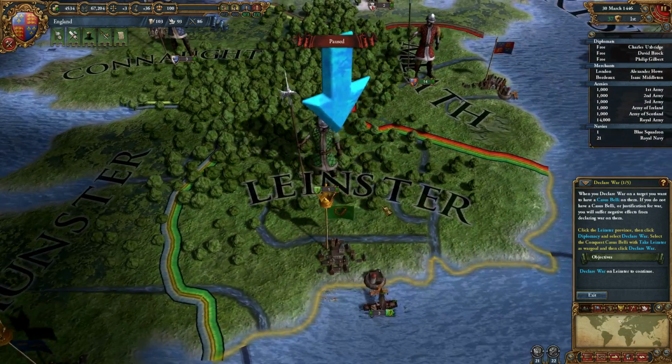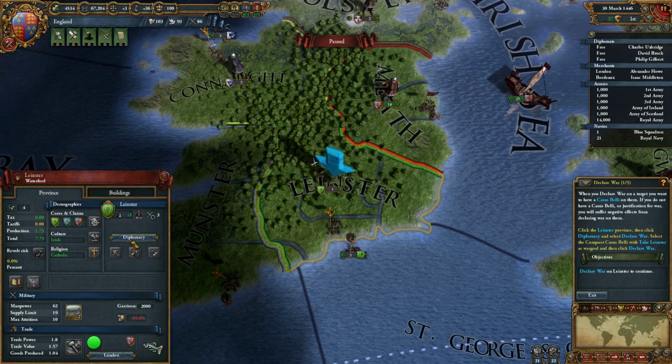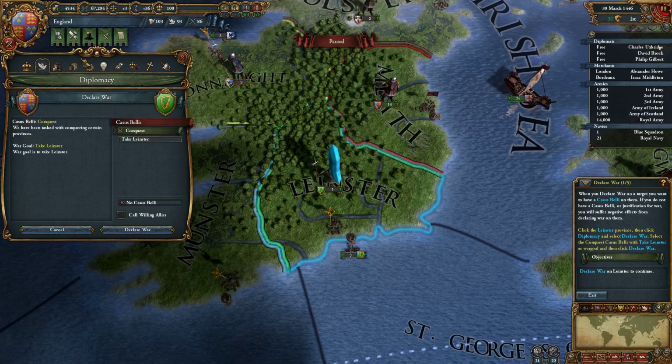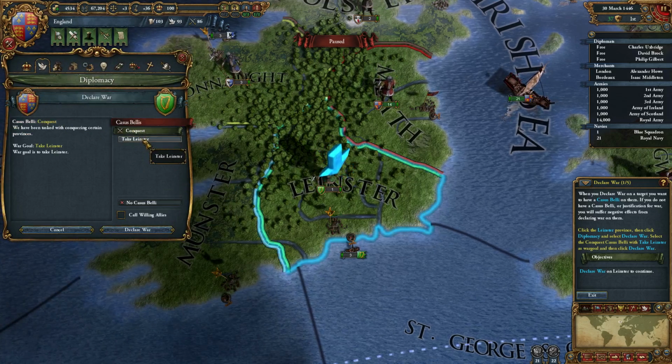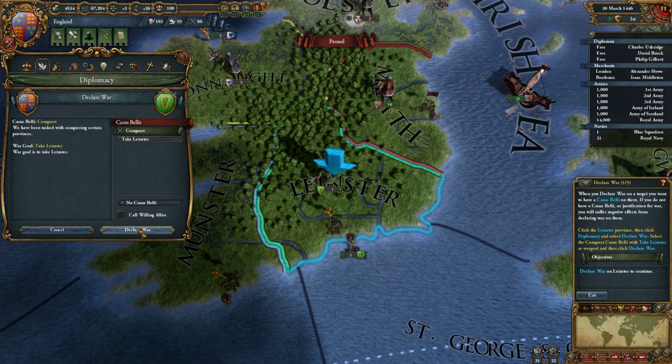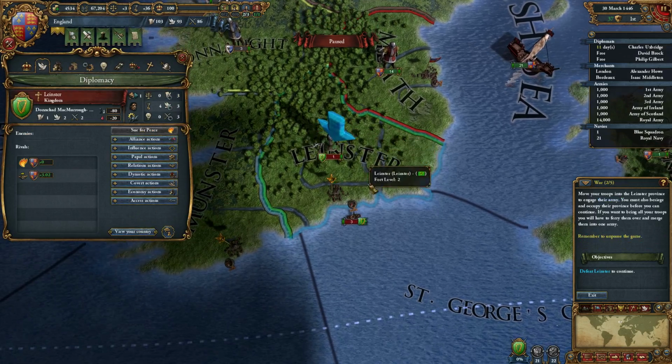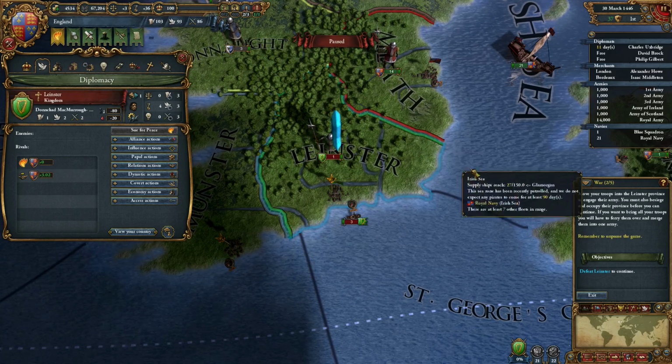Okay, so we're going to click on it, go to Diplomacy, click Declare War, select the Conquest Casus Belli, and then click Declare War. So we're now at war with them.